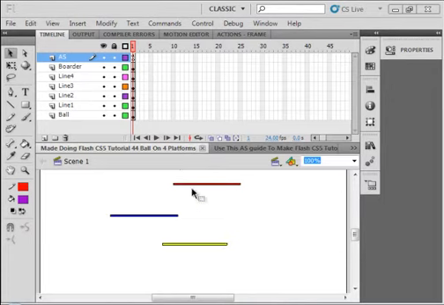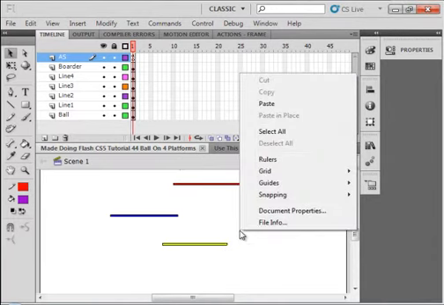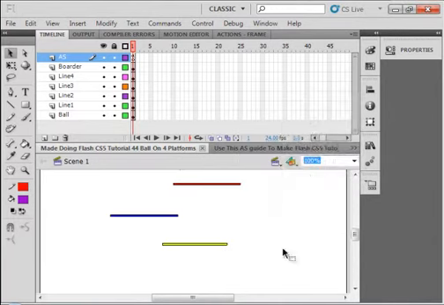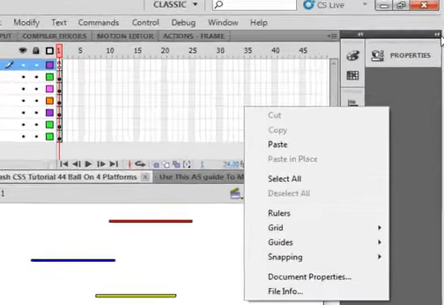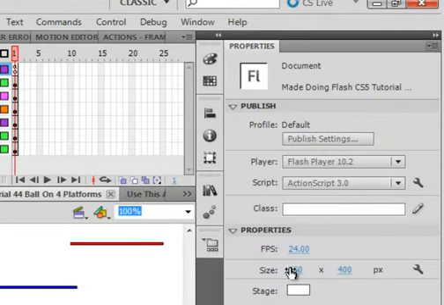First thing I want to do is right click somewhere on the stage, open the properties panel, and I want to make the size, the width of the stage, instead of this 550, I want to make it 700.